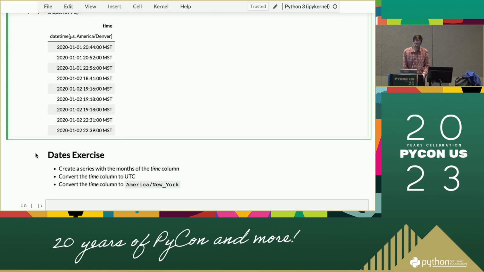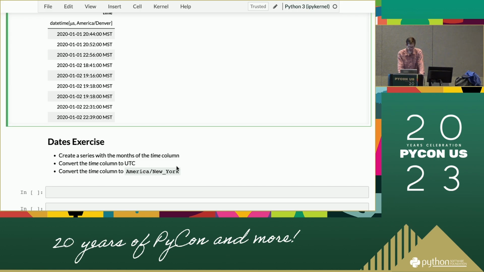Okay. Let's do another exercise here. Create a series with the months of the time column, and then convert the time column to UTC, and then convert the time column to America/New_York. So again, just want to give you some practice in addition to just running those cells, writing out some code, and doing that as well. So I'll let you work on that for a little bit, and if you have questions or need help, let me know. And then I'm assuming we'll go straight into our break, since it's like 10:22, and I think our break is at 10:30. So I think we'll work on this and then probably jump into our break.